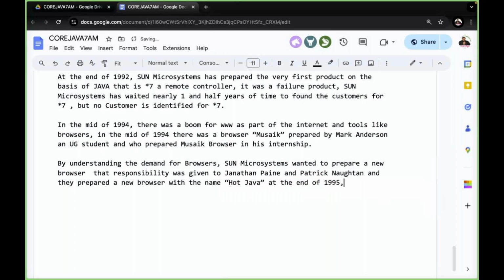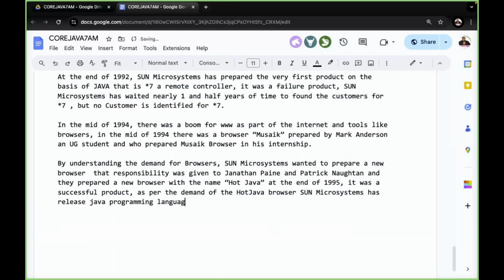Alright, sir. Now, it was a successful product. So as per the demand of the HotJava browser, Sun Microsystems released the Java programming language in the year 1996, January 23rd.